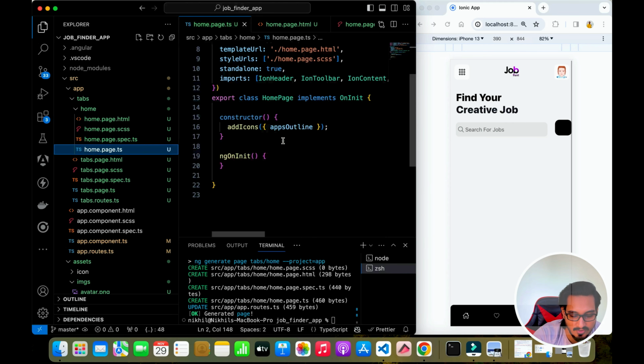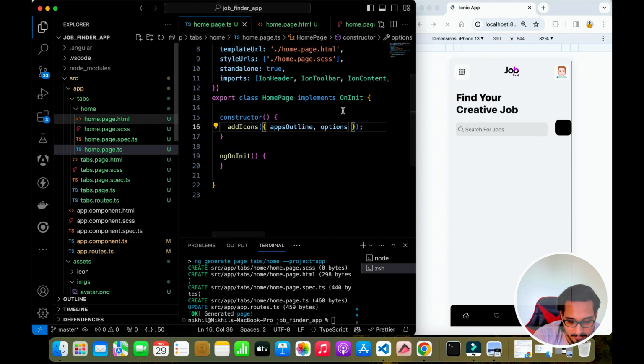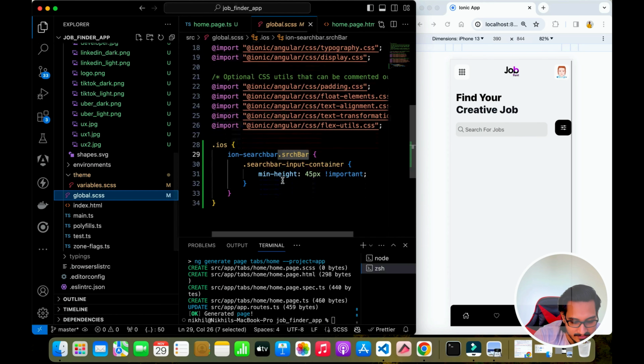In the TS file, I'll simply pass these options here and import it. Once that is done, I will see this particular options one. All right, and anything I have done in the global.scss, yes I do.